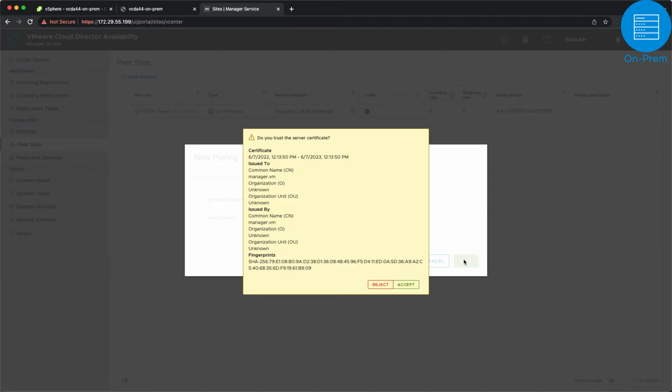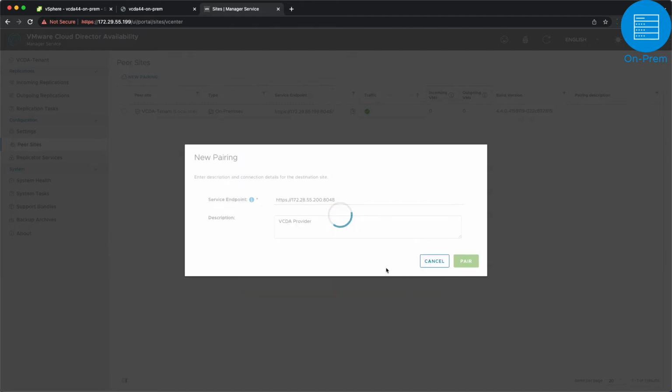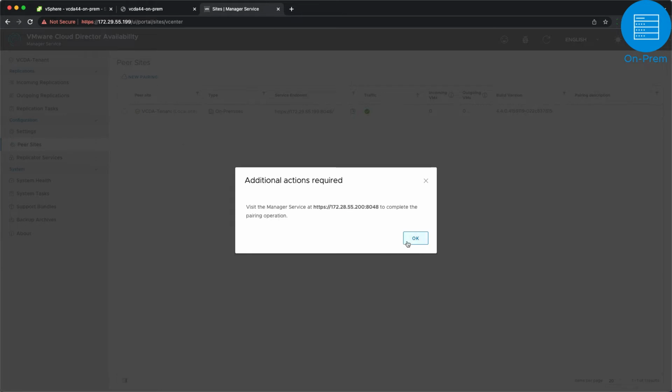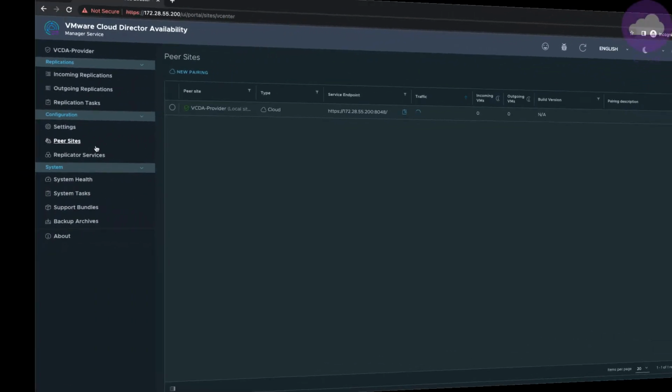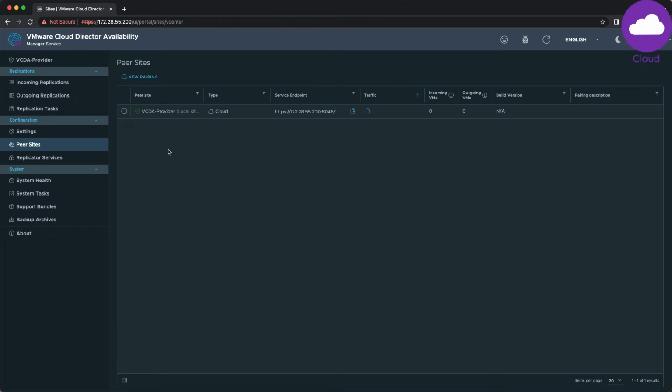You need to navigate to Peer Sites and click on New Pairing. Then enter the cloud site service endpoint address and port. Optionally, you can create a description for easier identification. After accepting the thumbprint, the pairing process for the on-premises site is completed. Then the same steps must also be performed at the cloud site.